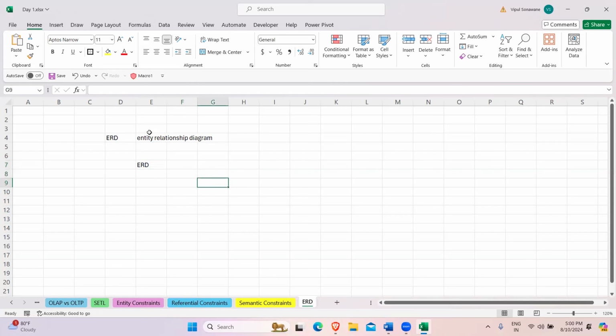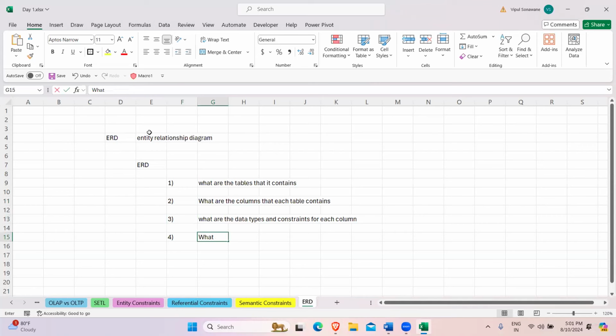So why is there an entity relationship diagram? You can answer the following questions that we are writing down. What are the tables that it contains? That's the first question. Second question is, what are the columns that each table contains? Third question is, what are the data types and constraints for each column? Fourth question is, what are the relationships between the various tables?